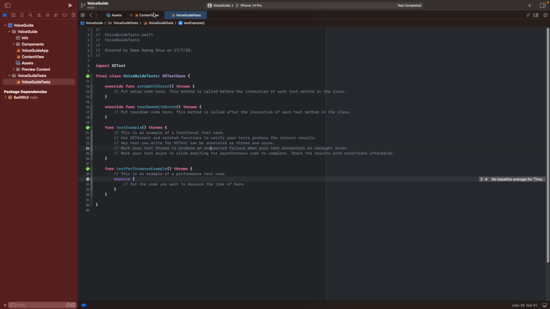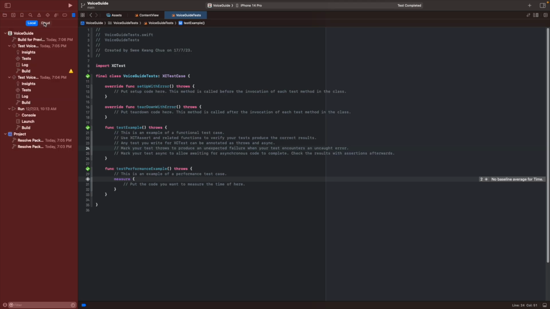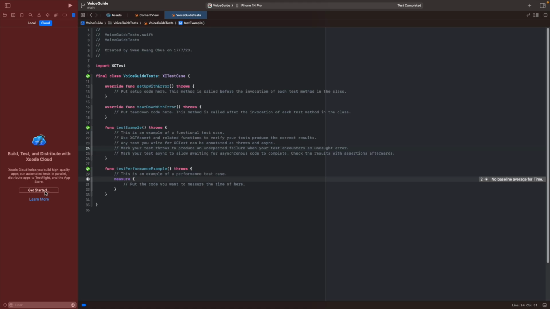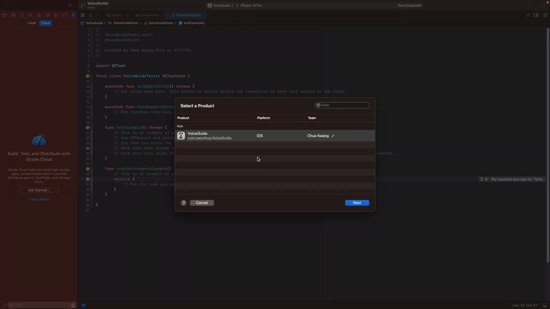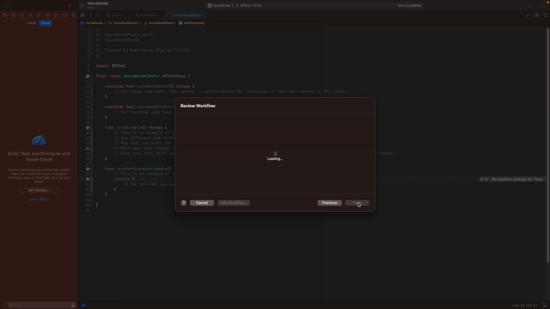To set up Xcode Cloud, you can click on Report Navigator, click on Cloud. You can set up by clicking Get Started. Remember to change your bundle ID to a unique one before starting. Select the app that you want to have this CI/CD pipeline. For this example, Voice Guide. By default, it creates a workflow. Let's edit the workflow and see what we can modify in each CI/CD workflow.